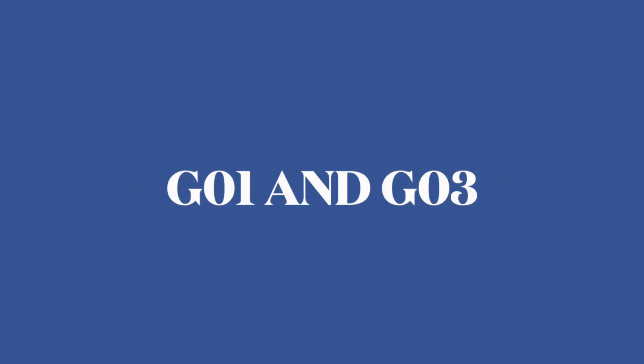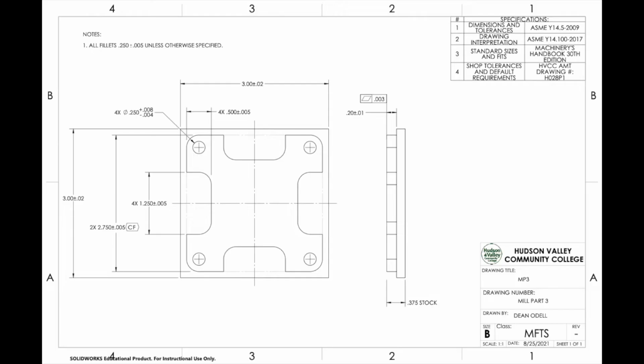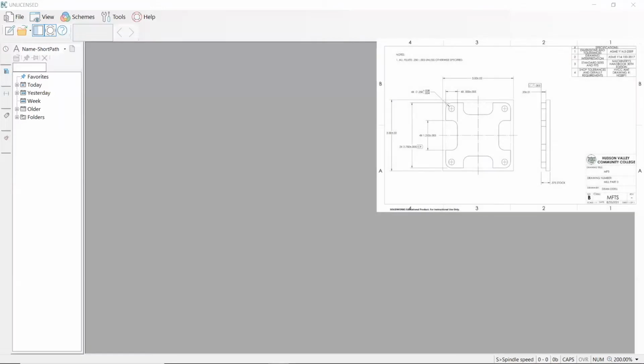Hi guys, this video is going to be going over G01 and G03 on programming mill part 3. Beginning putting this program together, I'm opening the discriminator and creating a new file.